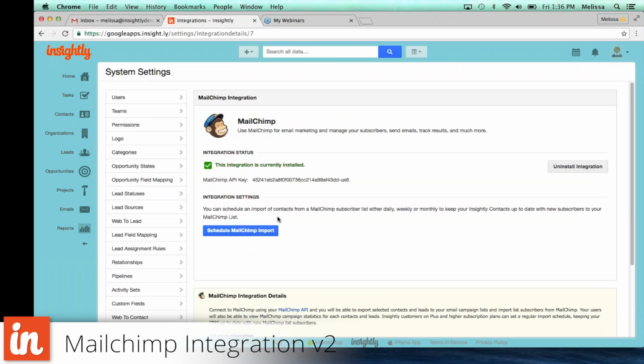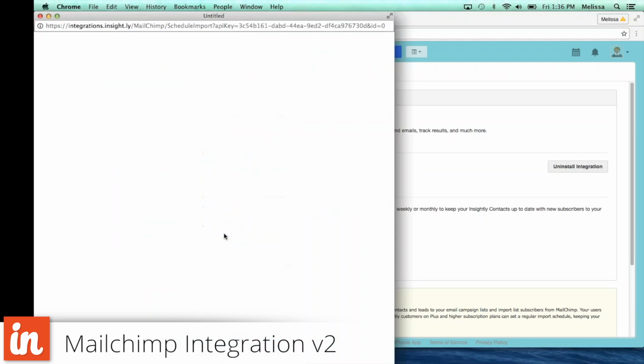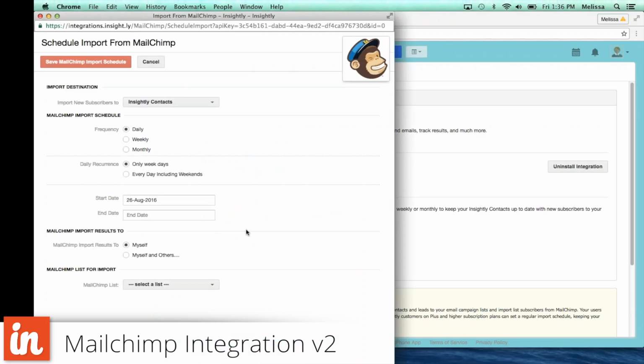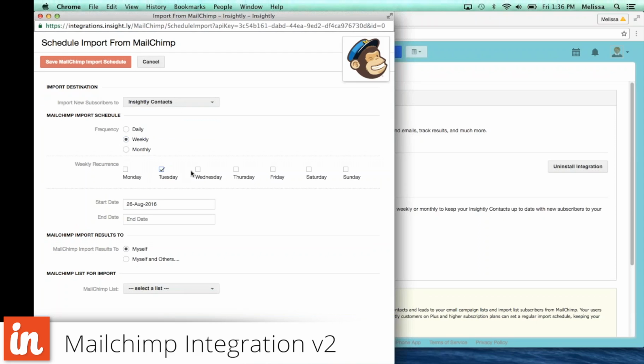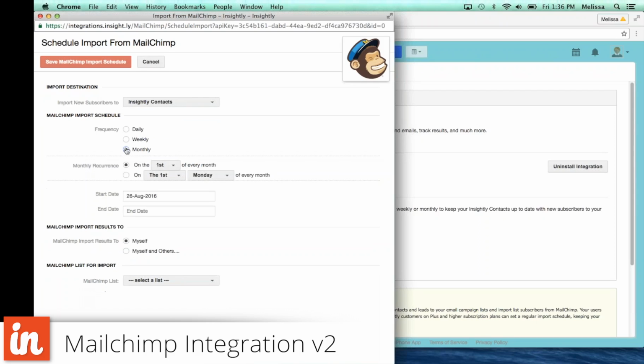And if you are on the Plus, Professional, or Enterprise price points, you will see the ability to schedule a Mailchimp import. So to set this up, all you need to do is hit this button, and in the pop-up that appears, you will need to select what record type you want these new subscribers to be imported as, whether it's going to be as contacts or as leads. Then you will want to select the frequency in which the import will happen, whether it's on a daily schedule, a weekly, or certain days of the week, or a monthly schedule.